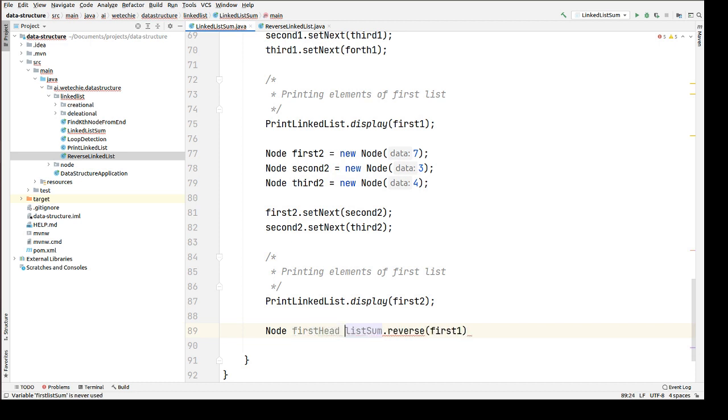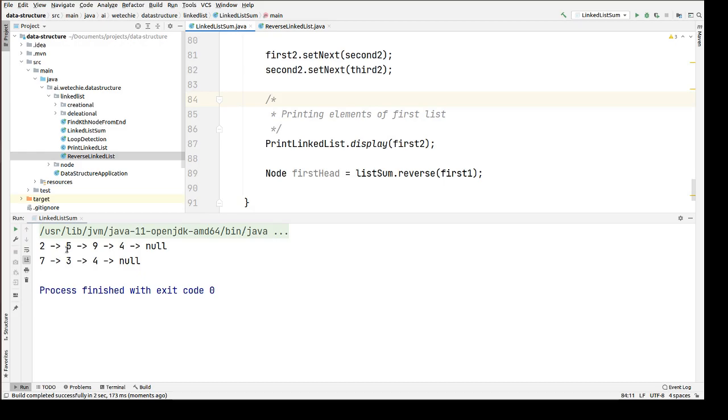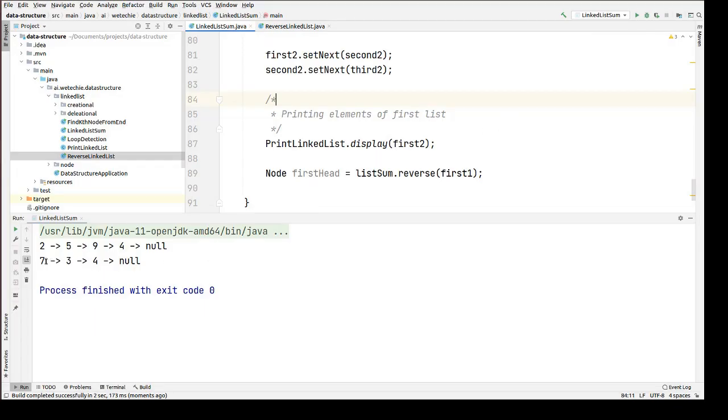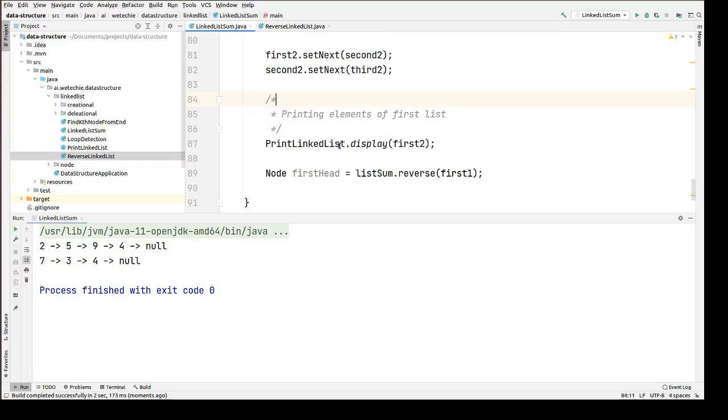first head. Okay, and we will be printing again, or let's do one thing, let's verify whether we are getting two lists or not. See, 2, 5, 9, 4. Another one is 7, 3, 4, right? So I'm gonna comment this so that it won't create any confusion. Let's not comment.